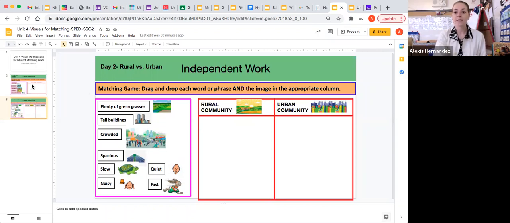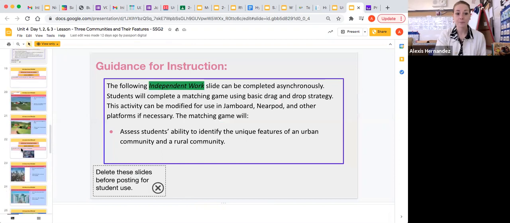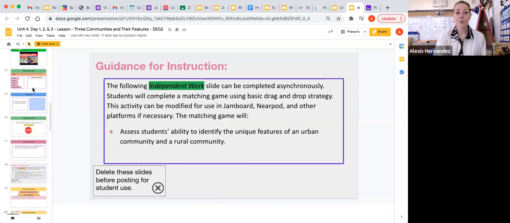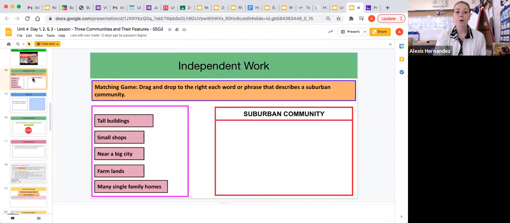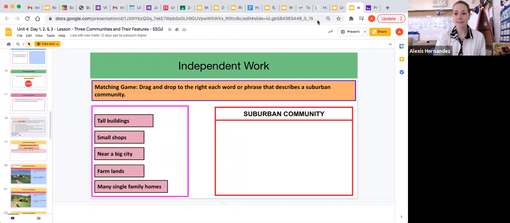Now, what this does is this adds an extra level of scaffolding for our students. Some students might be perfectly fine just taking the words and sorting them. Students that have no problems with decoding or are easily able to follow the directions without that extra support can probably tackle this task independently.